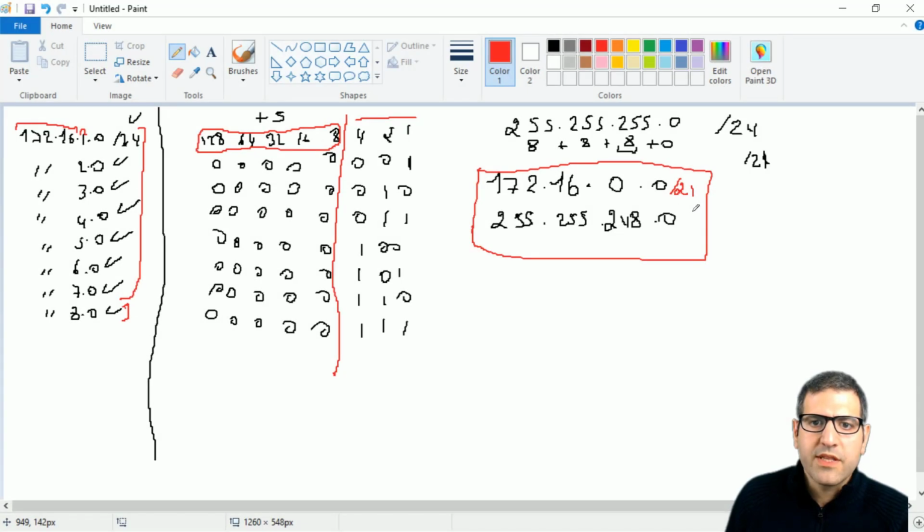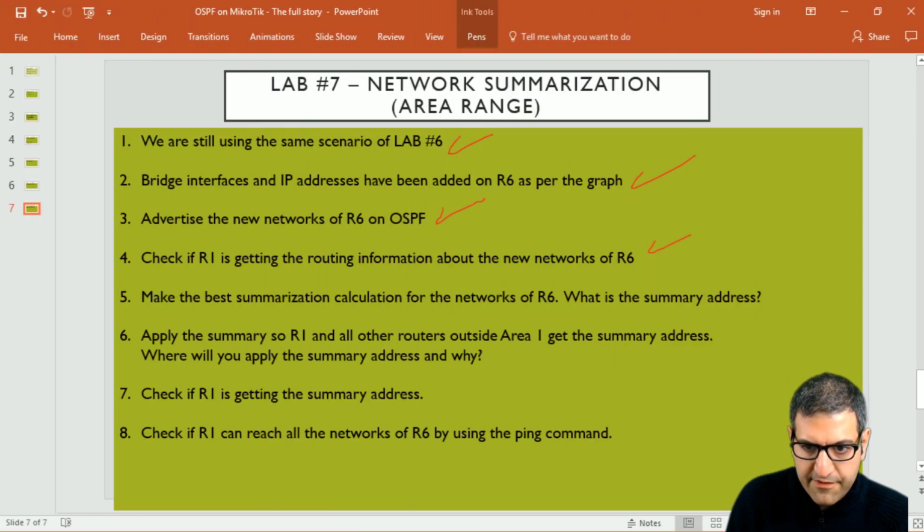So now we know what is the summary address that we need to use in order to make a summary for all those networks. So this summary address over here is a summary for the networks which are from 1 to 7. Okay, so point number 5 is done. We know now it is 172.16.0.0/21. Point number 6, apply the summary so router 1 and all other routers outside the area 1 can get the summary address. And then they're asking where you will apply the summary address.